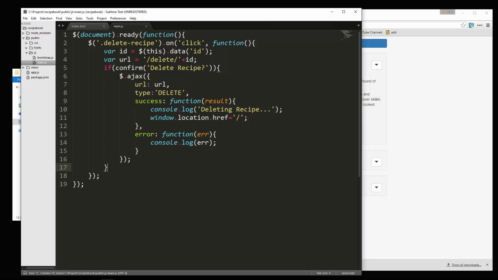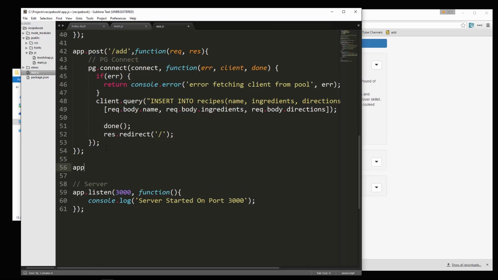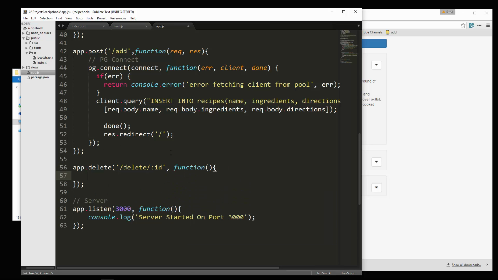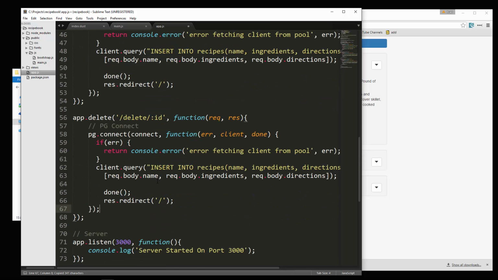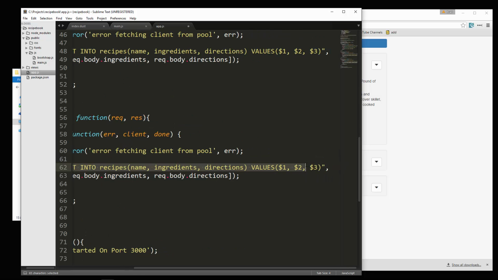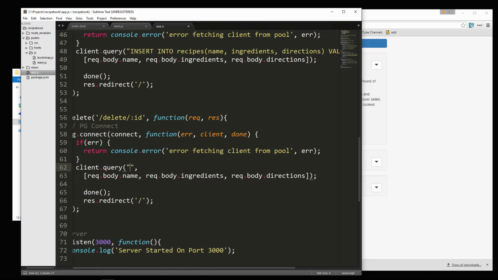Now that's going to make the request. Now we have to go to app.js and handle the request. So we'll say app.delete, and that's going to go to /delete/:id. And we'll have our function. Okay. And what I'll do is grab this same thing, this connect, paste that in. And we want a delete query. So right here, let's just get rid of everything that's in here. Okay, and then we'll also delete this.